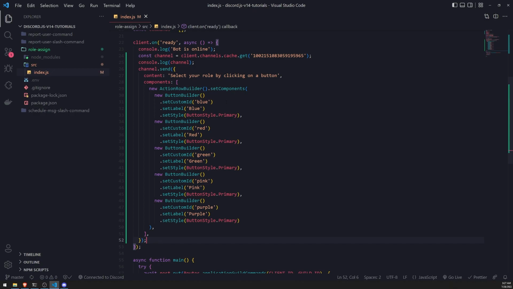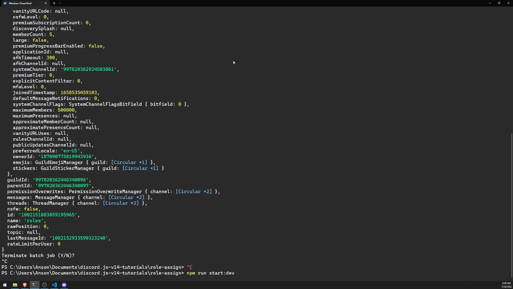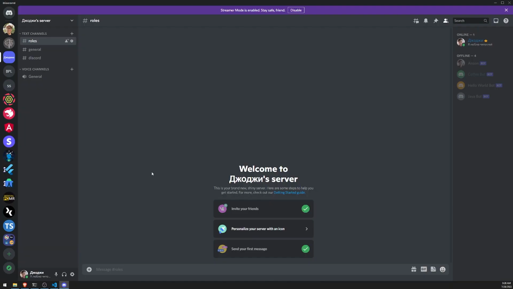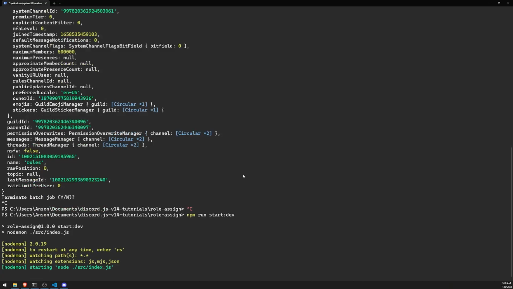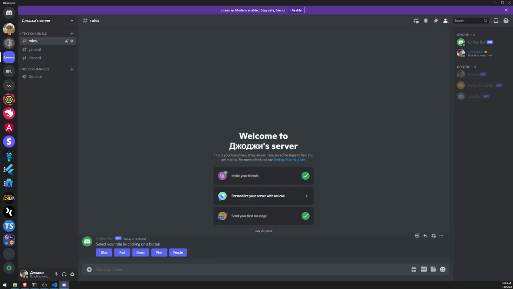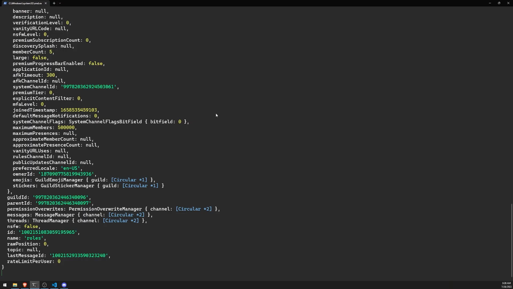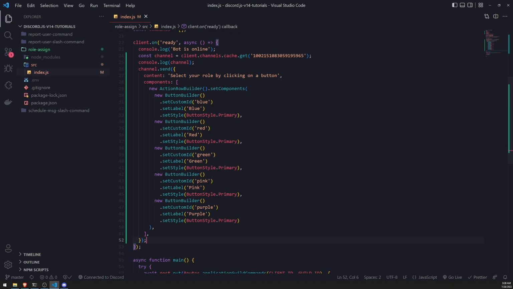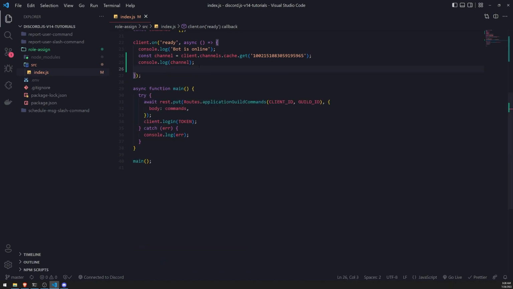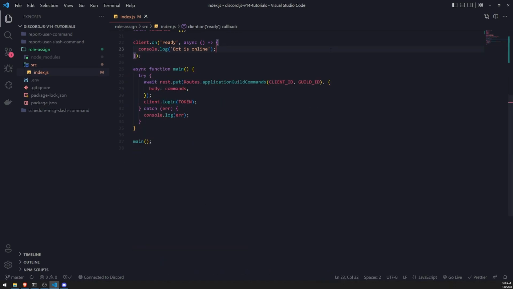Let's start up the bot now, and we should see that in our text channel the message will send. So let's run the bot. Okay, there we go. Select your role by clicking on a button. So now that the bot has sent the message, let me exit the bot, and I'll delete this whole part because we won't need it again.